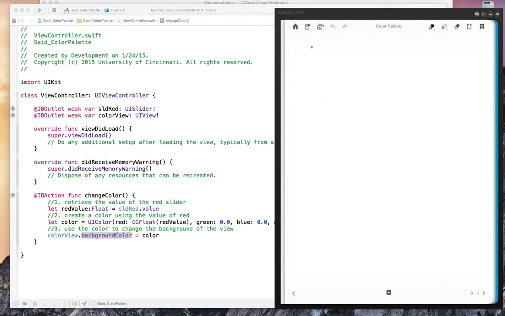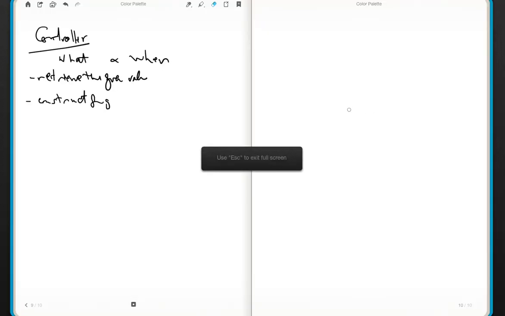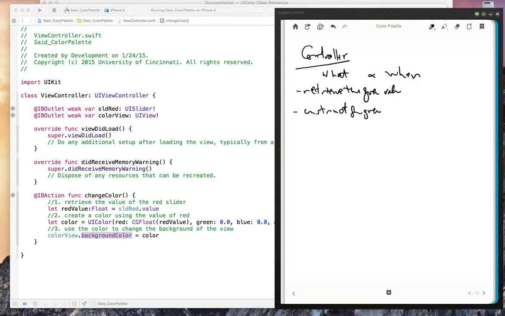And then the controller describes what the app will do and when the app will do it. The app will need to retrieve the green value, construct the color from the green value and red, and use the color to set the background for the view.